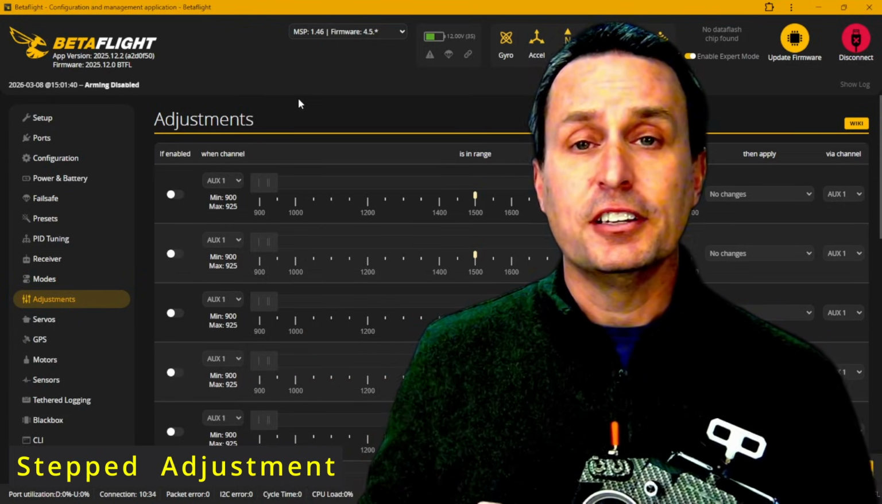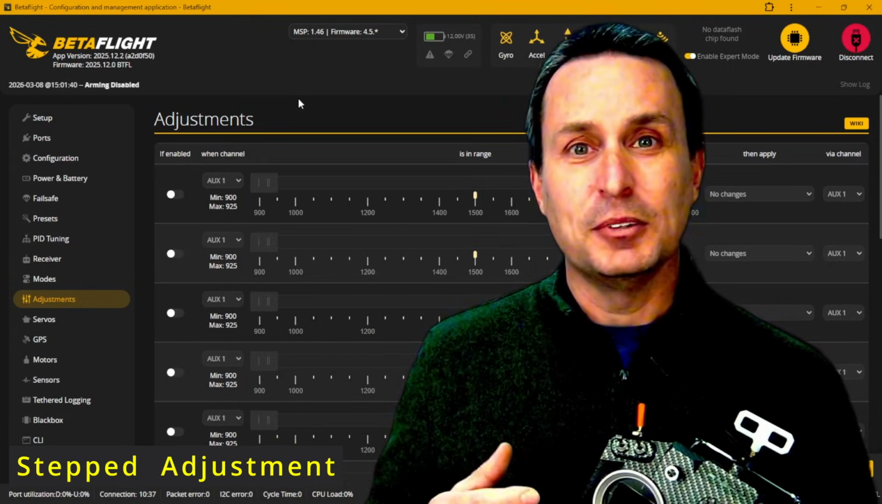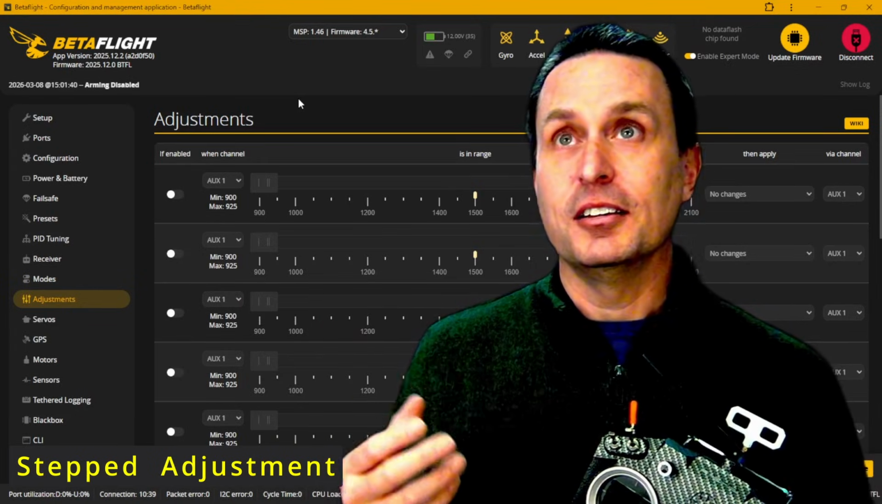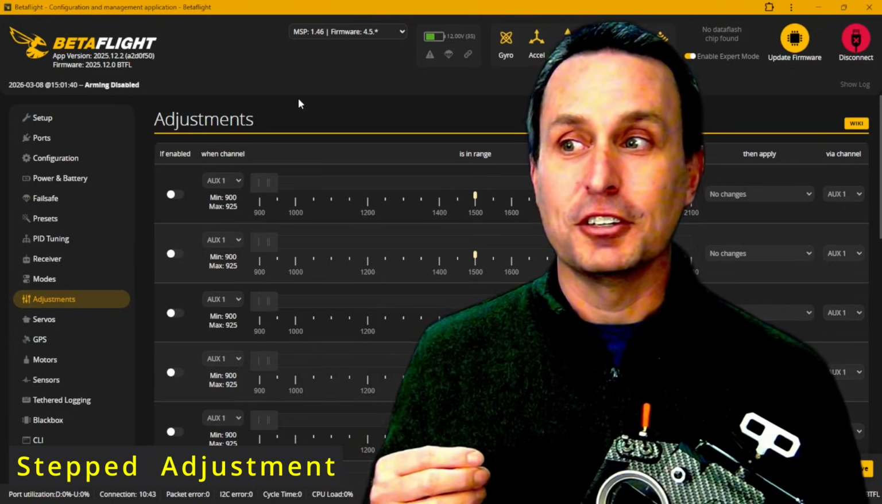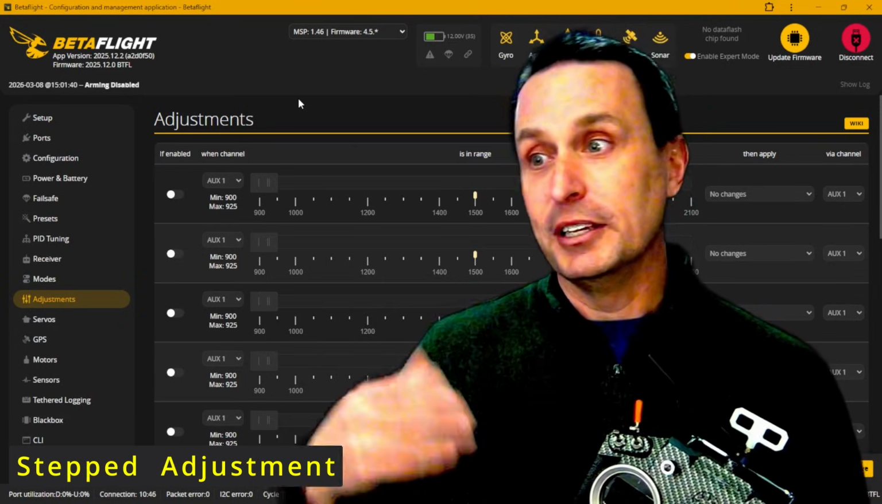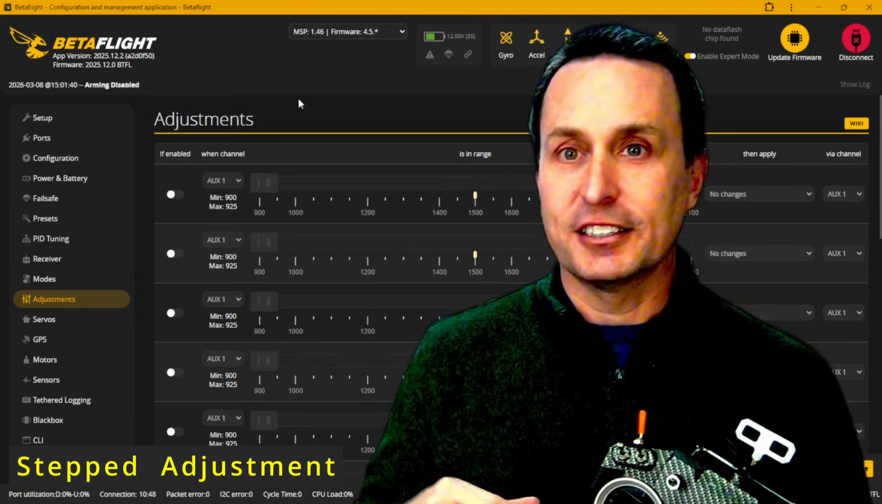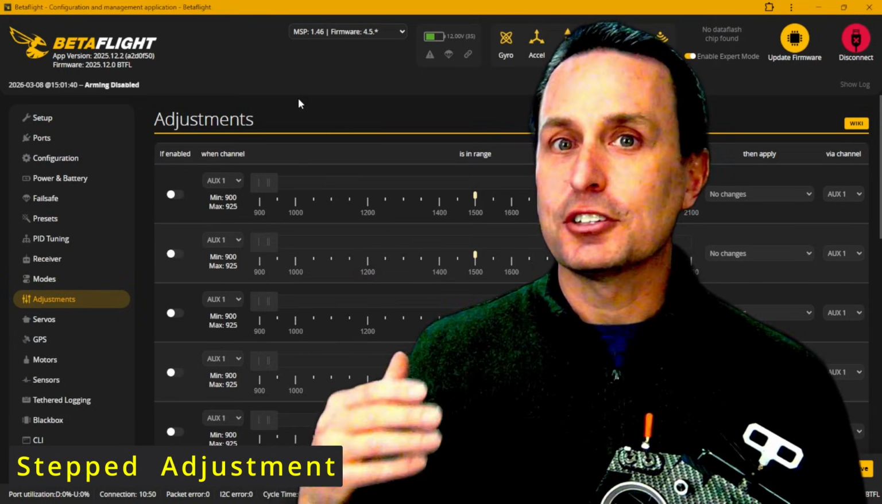The downside of it is it takes a little bit of time. The stepped adjustment is not fast, and that's by design. It's not meant to be fast, so you don't just ramp up your PIDs or some other variable you selected really too quick. It's intentionally slow.